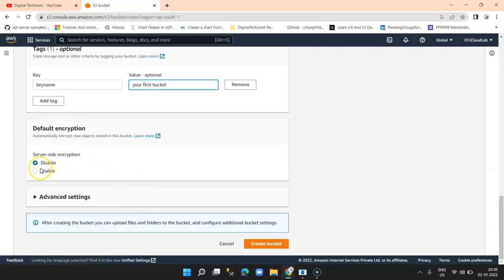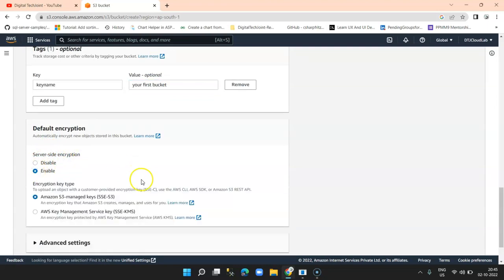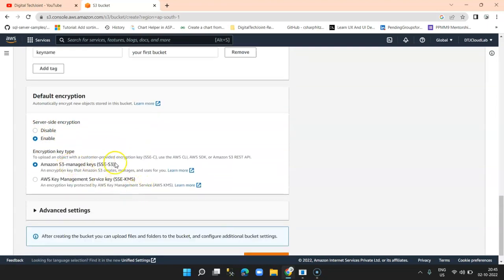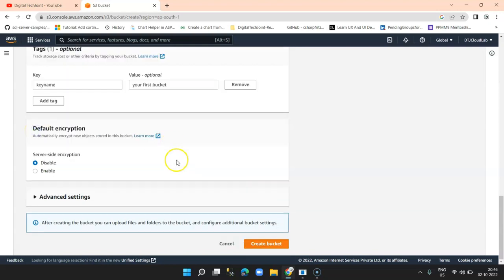Currently encryption is disabled. If you enable encryption, there are two types of encryption. One is managed by only S3 managed keys, and there is a global one that is managed by Amazon Key Management Service. It applies to all the services in AWS, and this one applies to only S3. Right now we will not get into this detail and will just disable the encryption.